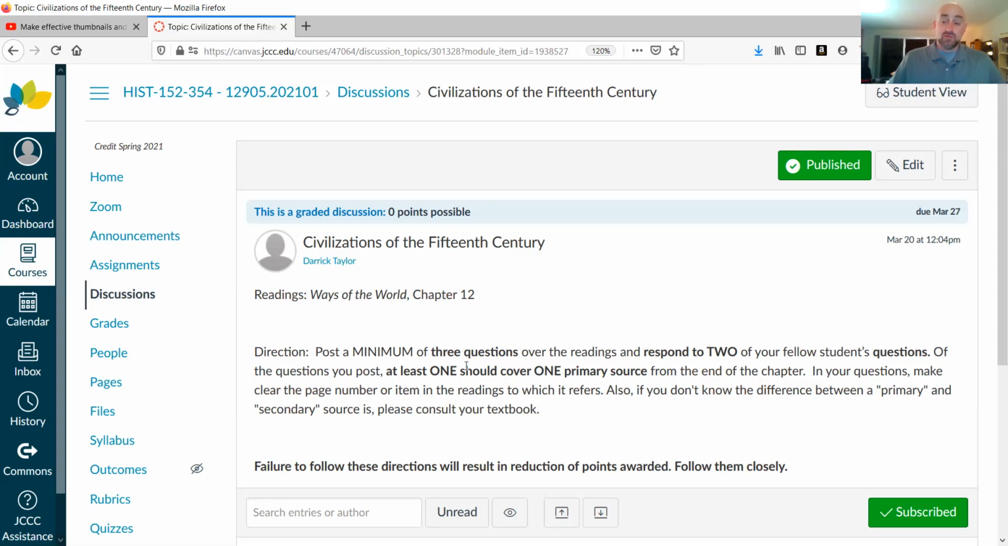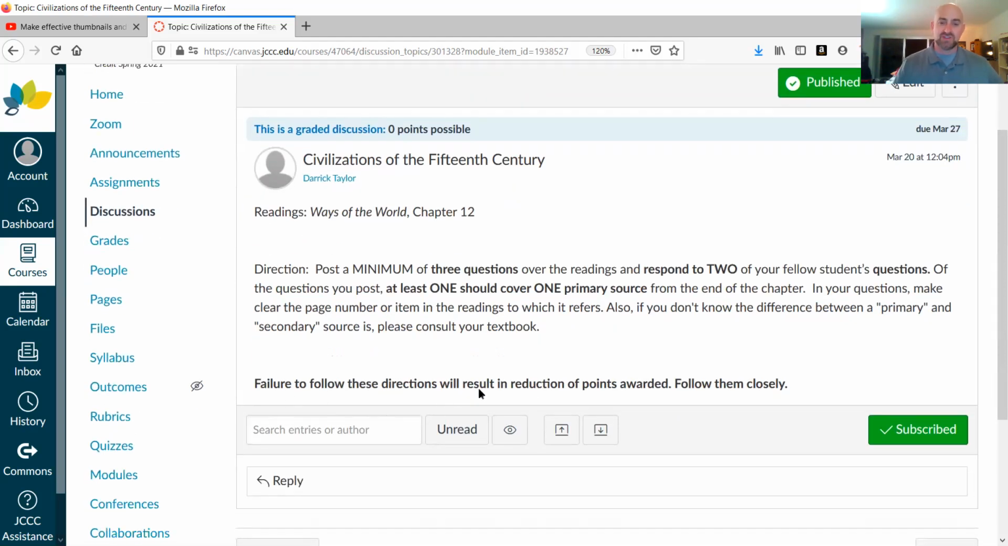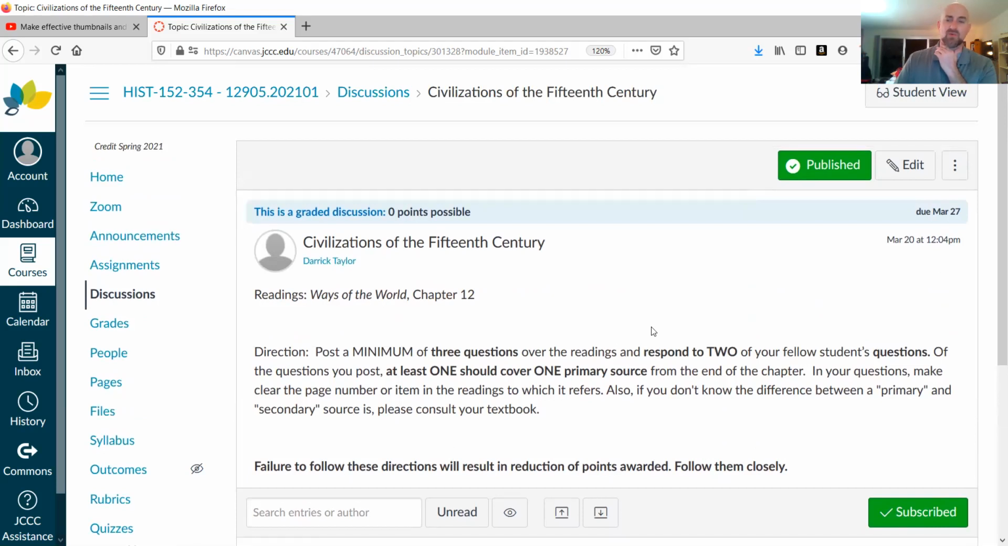Also, if you don't know the difference between a primary and secondary source, consult your textbook or just listen to what I just said. Last thing, failure to follow these directions will result in a reduction of points awarded. Follow them closely. I'll take out points for everything you don't do. It's 10 points per discussion forum. Again, everything you don't do, you lose points for. Pretty simple in that regard.